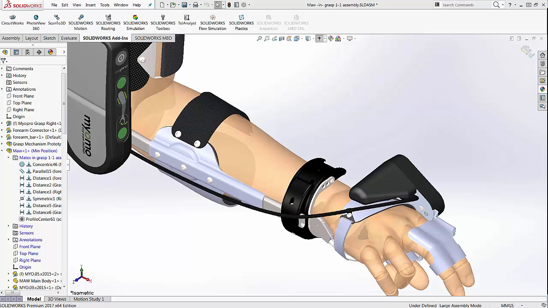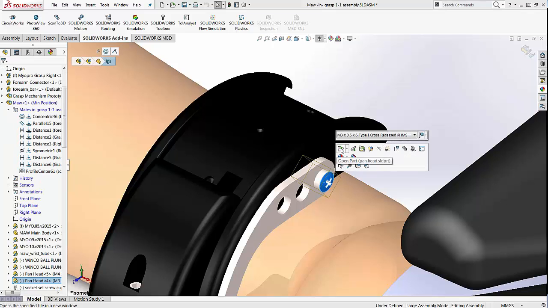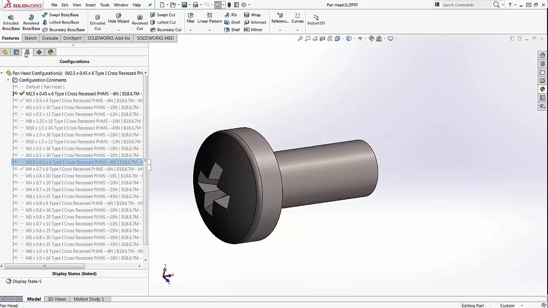Next, let's talk about configurations. I'm going to zoom into this one fastener over here and open this part up. Once we open this fastener, you can see that it has a lot of different types of configurations, and managing all these different configurations is tedious at times.